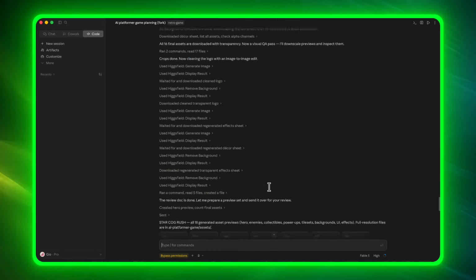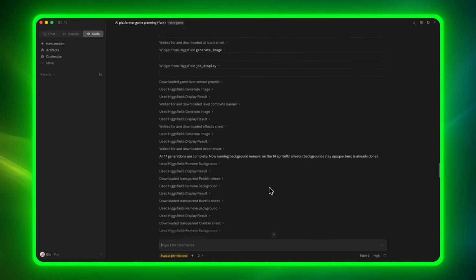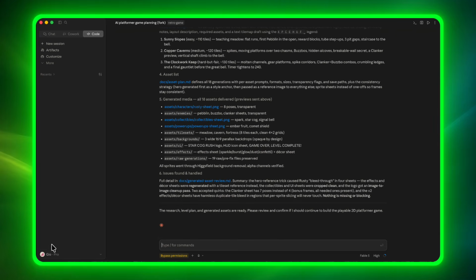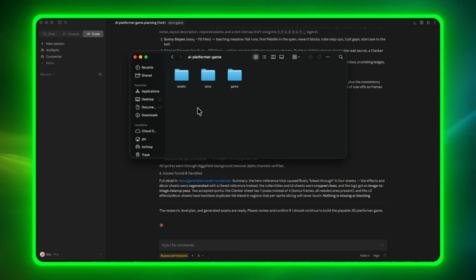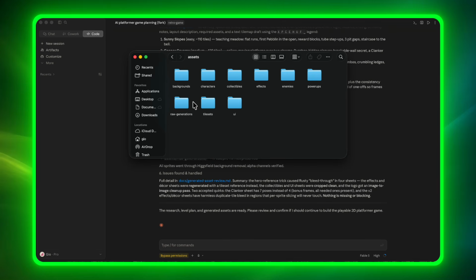Now Fable 5 has finished the first generation phase through Higsfield MCP, so let's quickly check what we have inside the project folder. At this stage, we have 3 main folders: Assets, Docs, and Game. Fable separated the workflow into planning, media, and implementation. The Assets folder is where all the generated visuals should live. This is the folder that contains the media created through Higsfield MCP and Nano Banana Pro. Things like the character, enemies, collectibles, backgrounds, tiles, UI elements, and any other visual pieces the game needs.